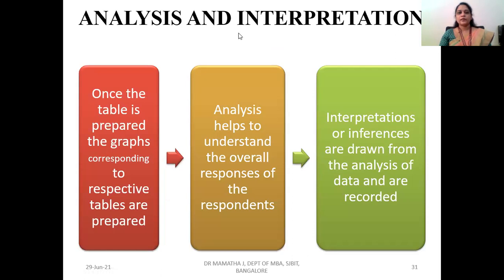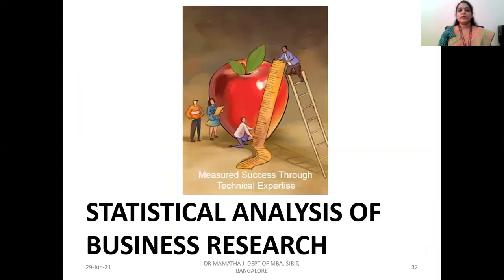Coming to the analysis and interpretation part. Once the table is prepared, the graphs corresponding to the respective tables are also prepared. This analysis helps to understand the overall responses of the respondents, and interpretations or inferences can be drawn from this analyzed data. So we have many statistical analyses for business research.